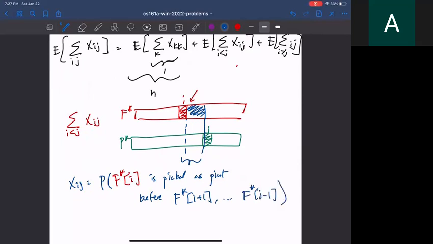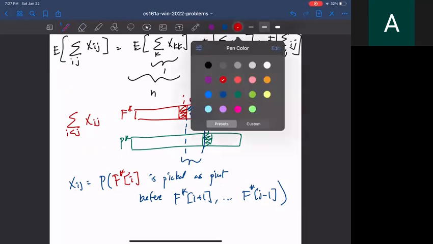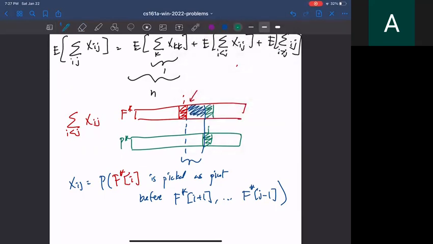Similar to the analysis in lecture, the only difference is that in lecture, the green element and the red element were in the same array, but now they're in different arrays. But that doesn't matter, because the only thing that matters is that we want to pick the red pivot before we pick any of the blue pivots. I'm thinking about whether there's an off-by-one issue here. I think if you pick the jth element, the green element here, that will also cause the red element to not be compared, right? Because imagine what happens if you pick this green element, the f sub j star.